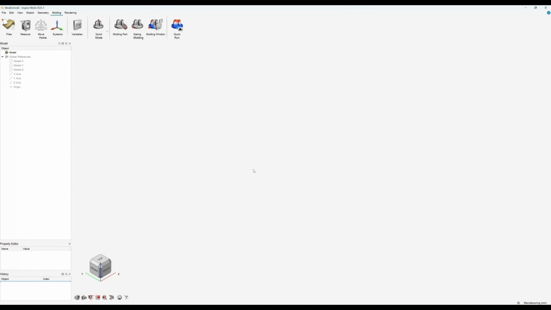So now we're into Inspire Mold and the molding simulation side. This is obviously to ensure our part is manufacturable and that we can minimize or reduce any potential defects such as air traps, weld lines, sink marks, warpage, and many more. Inspire Mold has 2 modes. It's got a quick mode, which you can see here, and it's also got an advanced mode. So we're going to be taking a look at the quick mode first.